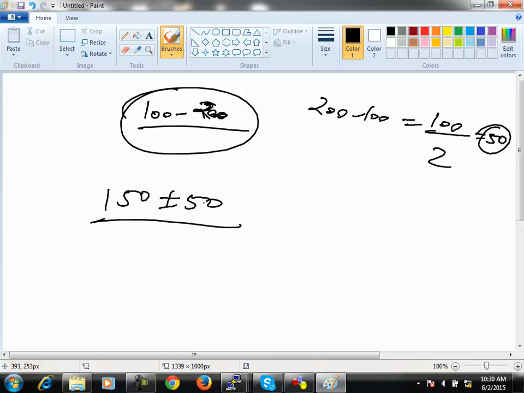Because if you reduce 50 out from 150, it will become 100, and if you do some increment like 50 into 150, it would become 200. So I hope that you have understood how to calculate the range.